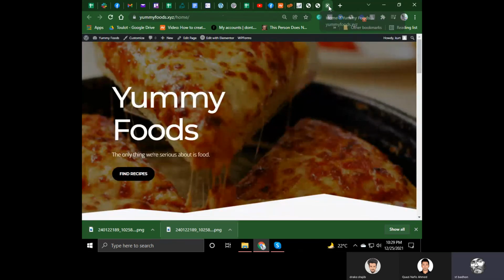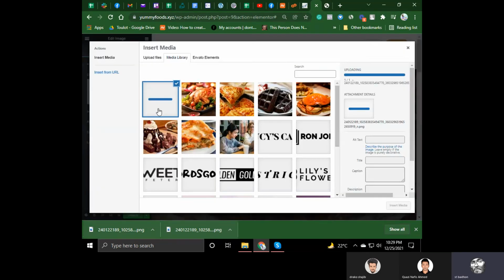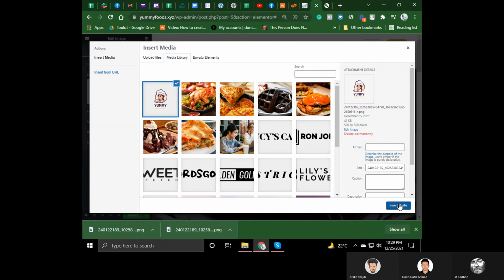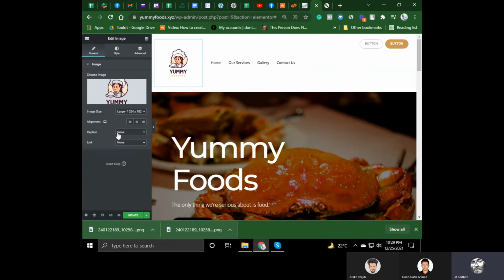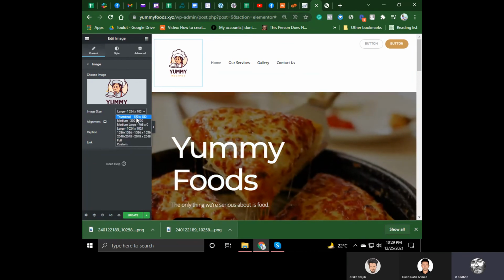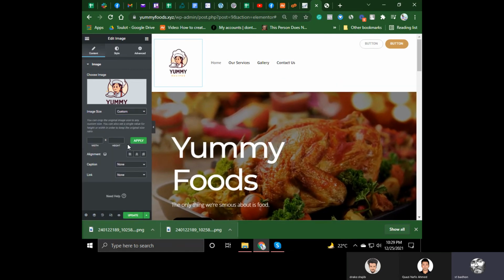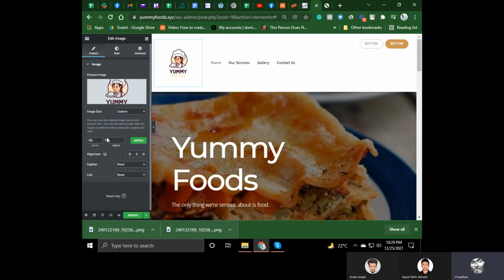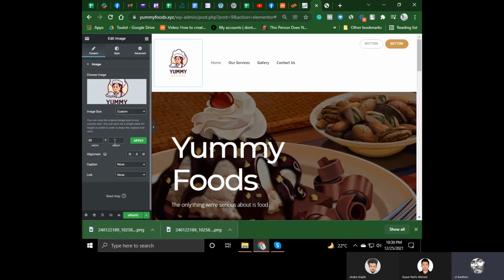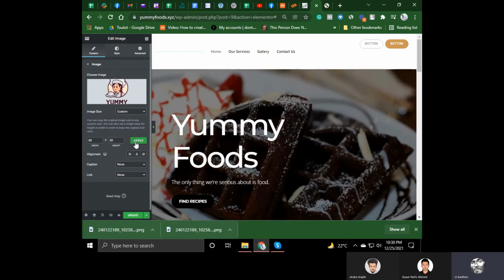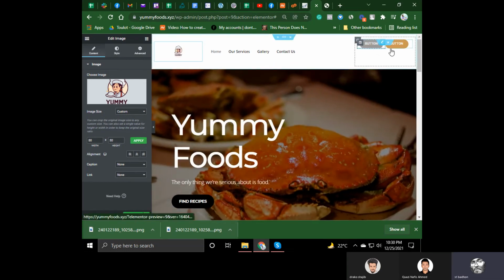Now let's go back to the website and then drag the image here and select. Okay, now you can see the logo is added. Now you can resize the logo from here. If you want to put a custom size, you can just click on the image size and then custom, and then put your dimension here and then press apply. And now you can see it's much smaller.